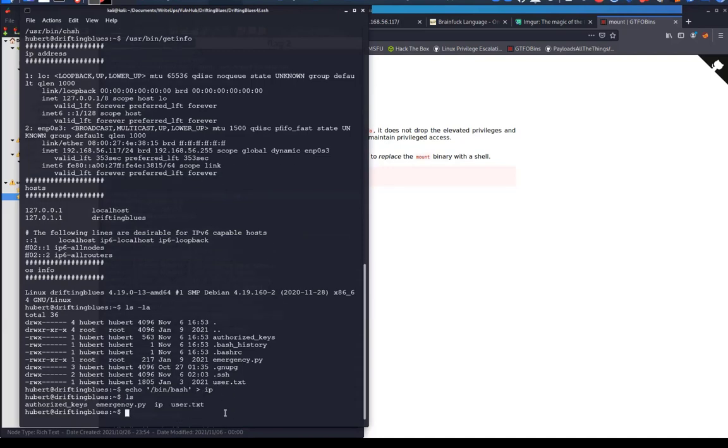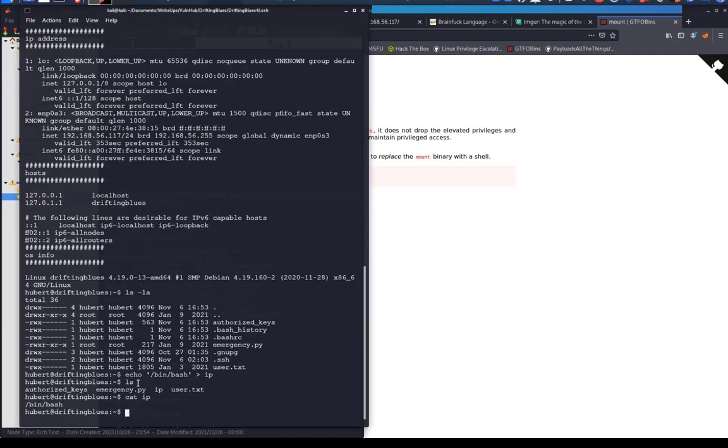So now if I ls, I can see there's IP. If I cat IP, it's going to have exactly what we put into it. So all we did was echo this text into this file. And we confirm that when we cat IP, sure enough, it has what we echoed into it, which is what we expect. It's just a basic command.